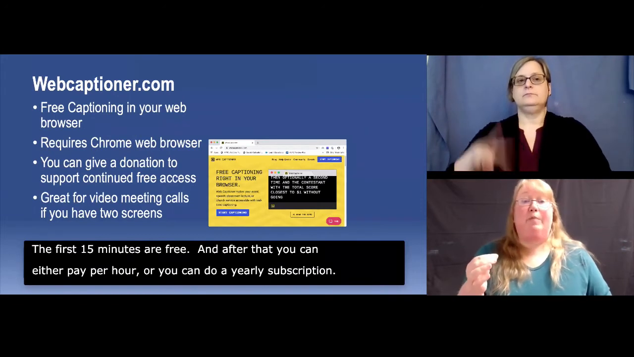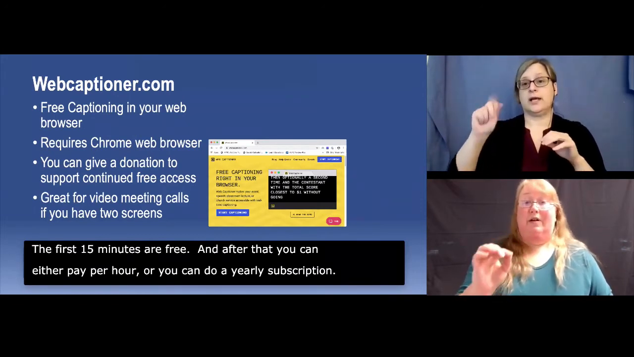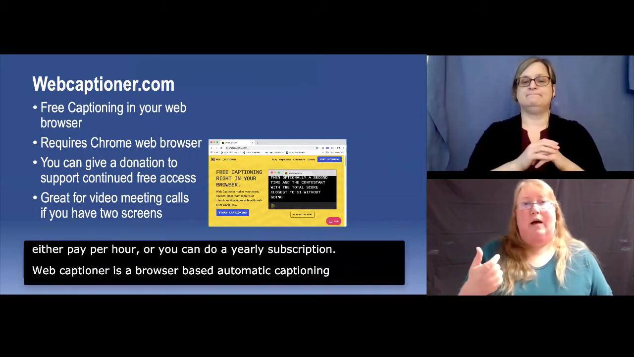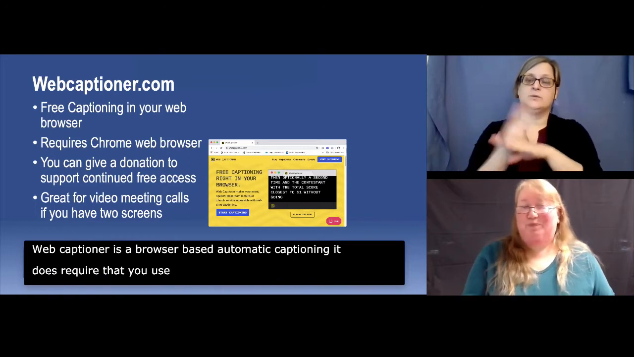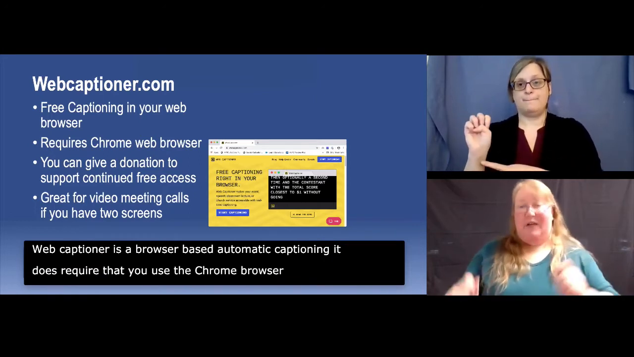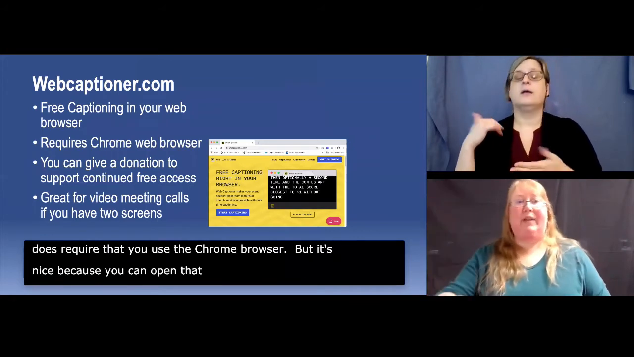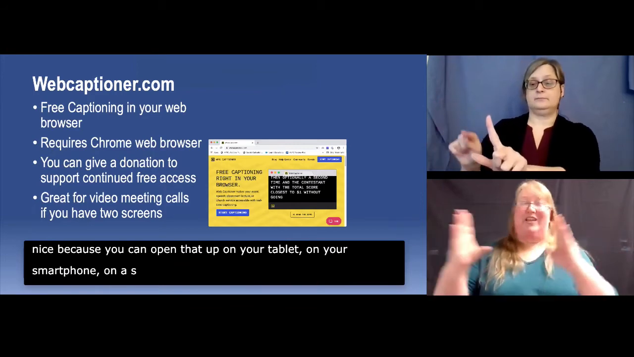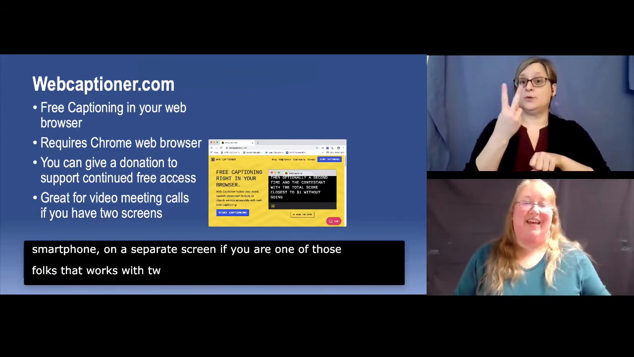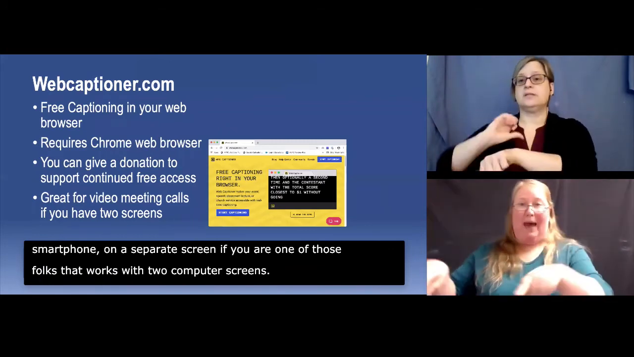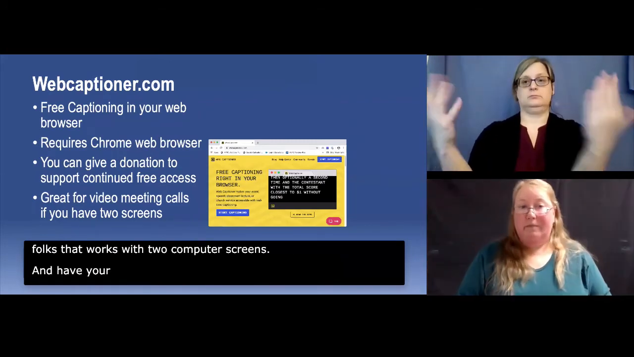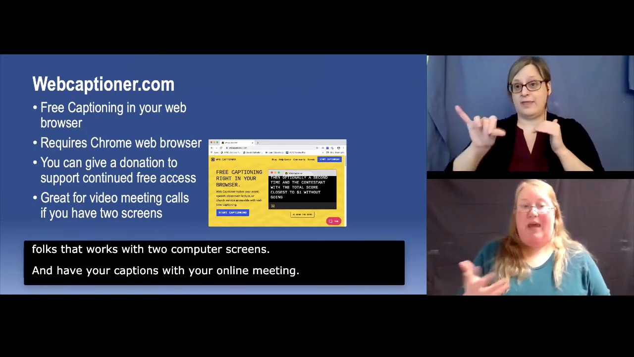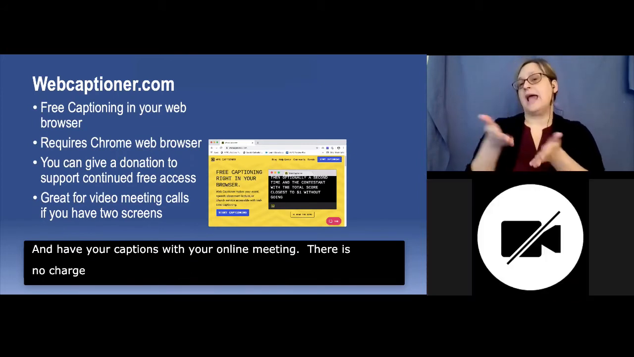Web Captioner is a browser-based automatic captioning. It does require that you use the Chrome browser, but it's nice because you can open that up on your tablet, on your smartphone, on a separate screen, if you're one of those folks that works with 2 computer screens, and have your captions with your online meeting. There's no charge for webcaptioner.com, but you can donate to help keep it free for everybody.